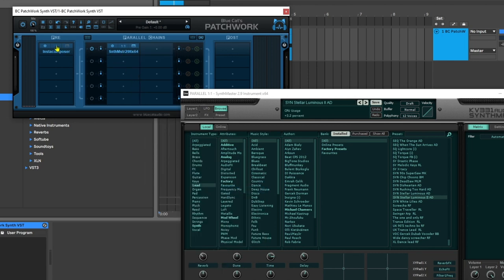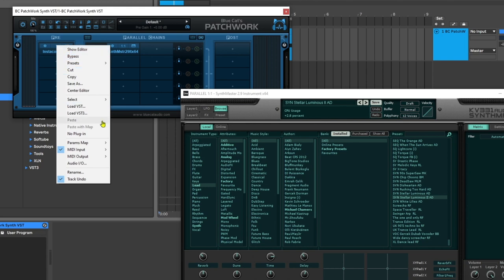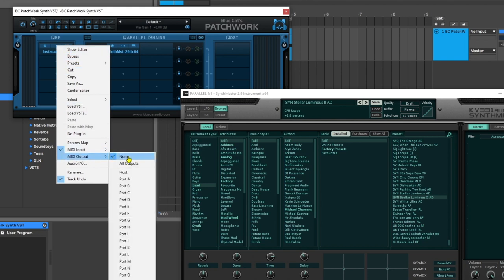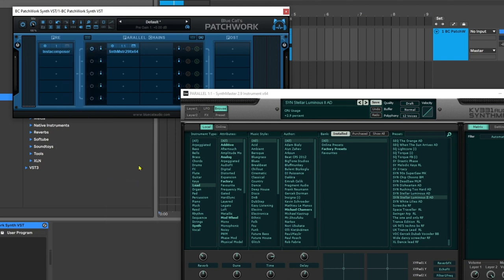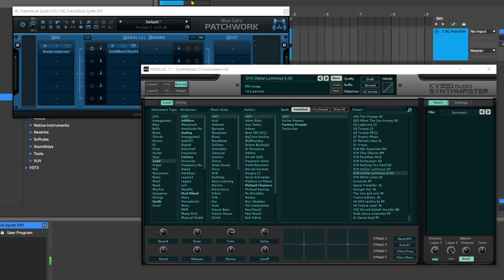Now, nothing's still going to happen because I need to come into where InstaComposer is. And for MIDI output, instead of none, I want to go to port A. So now this is going to output to port A. This is going to receive from port A, channel 1. And if I hit play now, you can hear that I'm triggering Synthmaster with the InstaComposer.